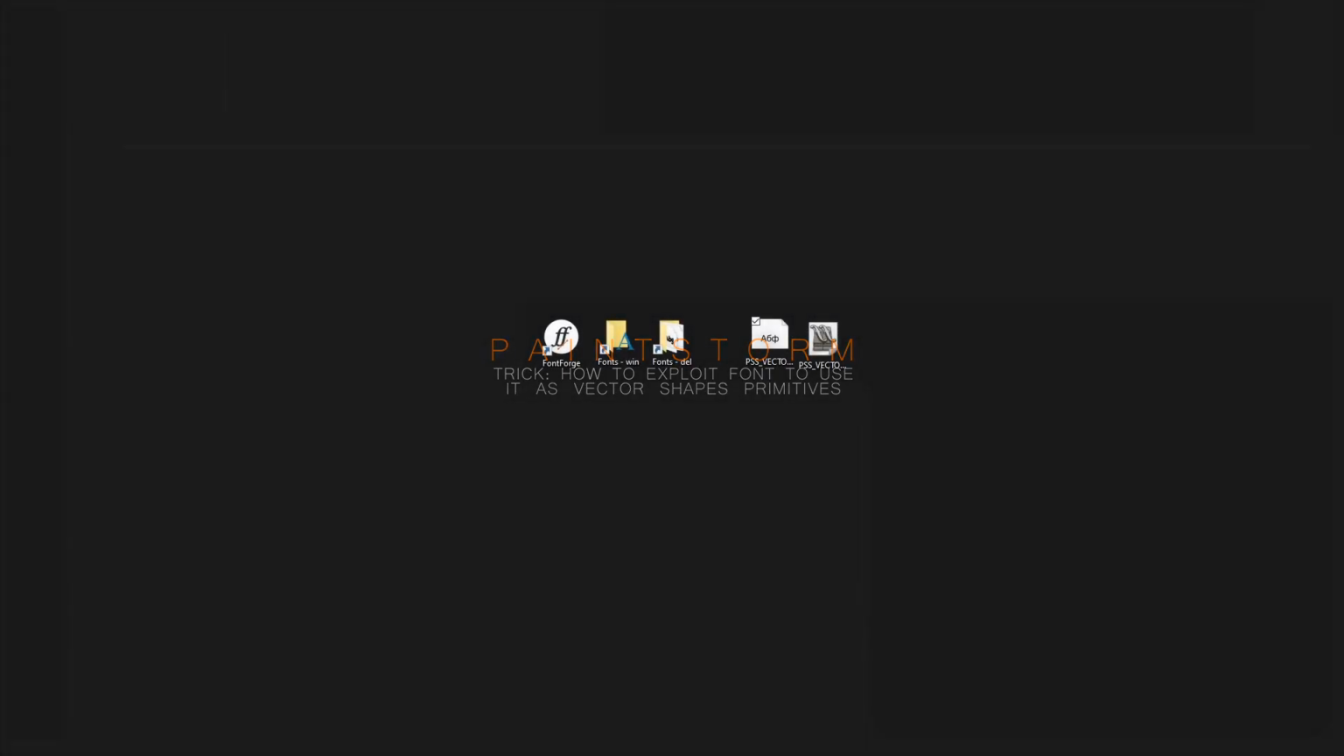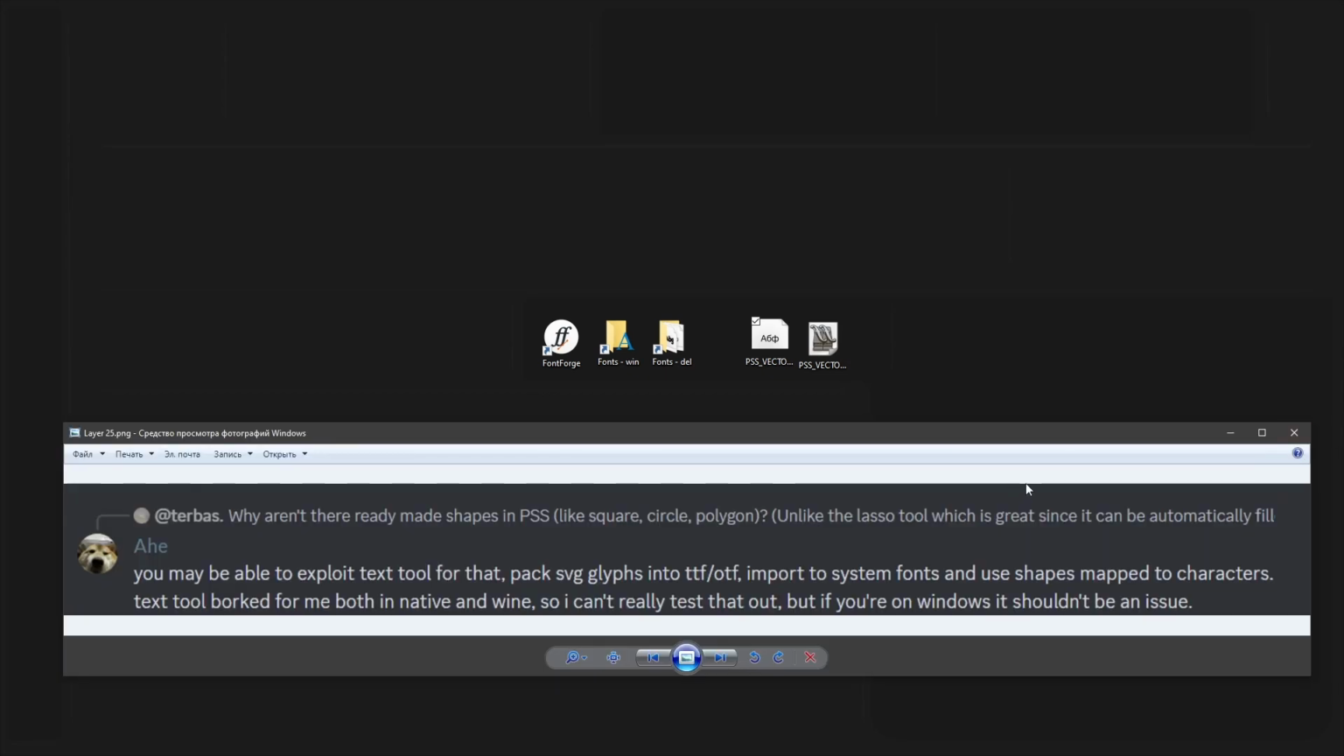Hello guys, as you know, Paintstorm doesn't support vector engine, but one guy that used Paintstorm found a really interesting workaround way that we can use text tool to include forms that we need into font. And I have checked his proposition and it works. This is cool because we now can use vector shapes inside Paintstorm in this interesting way.